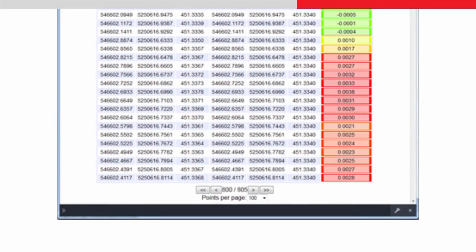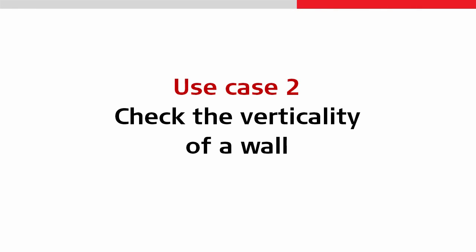Let's go through the app in a little more detail with a second use case. This time we will check the verticality of a wall.